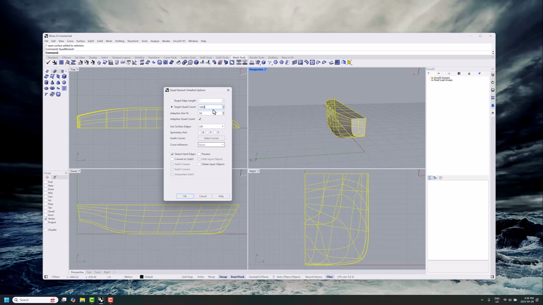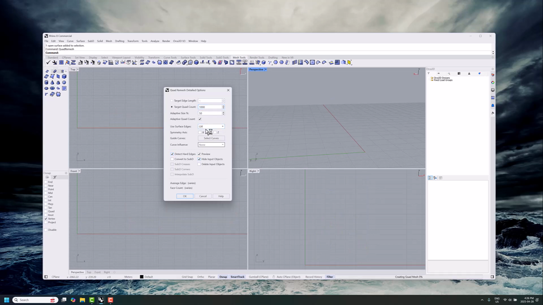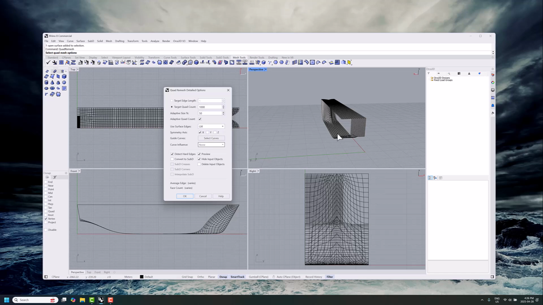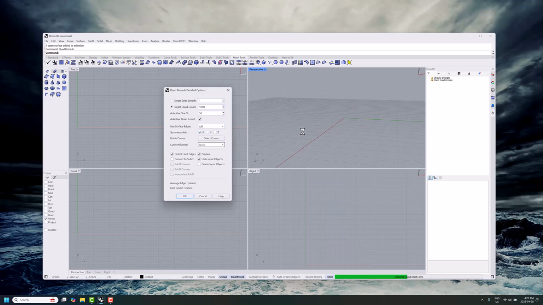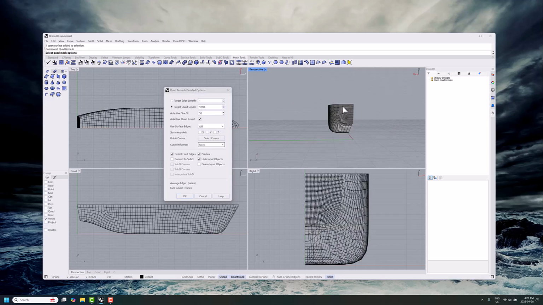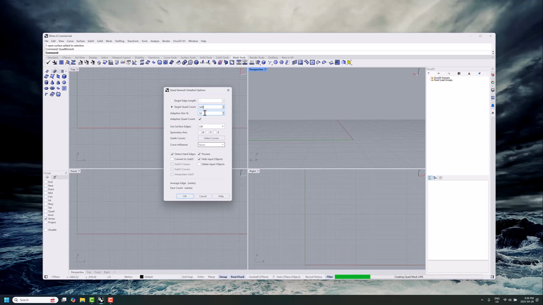This is a NURB surface, and what we'll do is go quad remesh. 2000 might be too many. It really just depends on the ship and the hull form and how you want to replicate the geometry here. We'll want to go preview, hide input objects. Usually a symmetric axis on X helps a lot. Well, in that case, it didn't help very much. That looks reasonably good. There's kind of a lot of detail back here though.